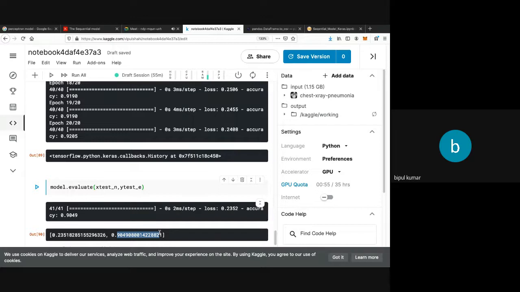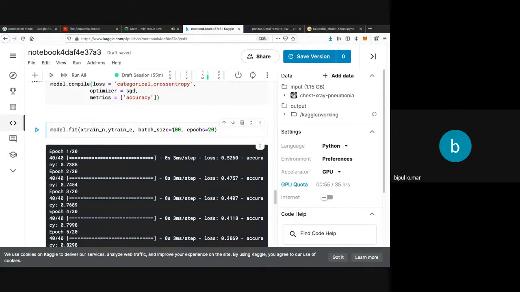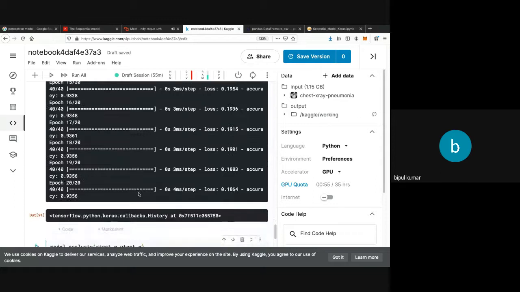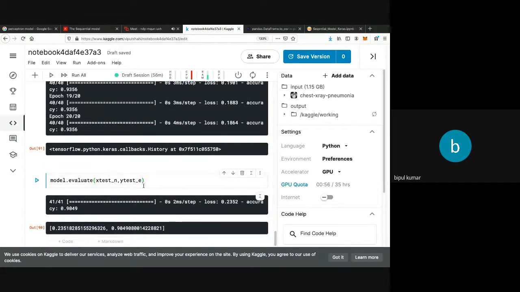That means when we create a model, we verify that the training accuracy should not be very high as compared to testing accuracy. For example, I train it for 20 epochs. If I train it for 20 more epochs, let's see what will happen. My accuracy touches 93%, and my testing accuracy is also 93%. That means my model is getting better.